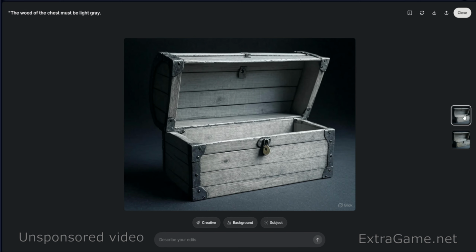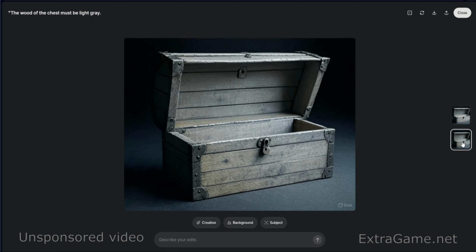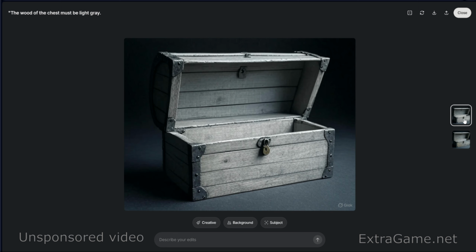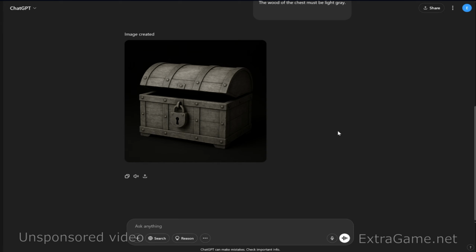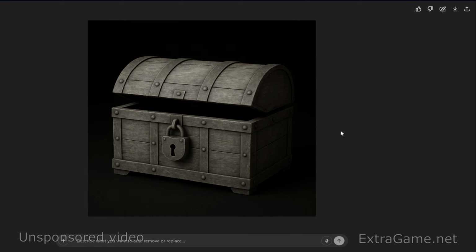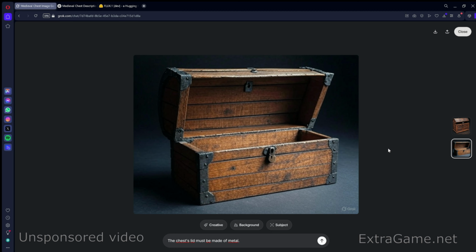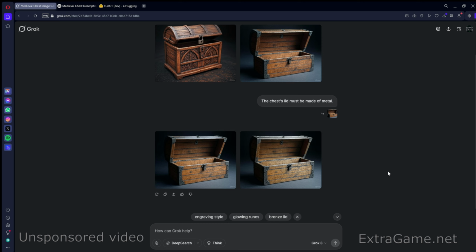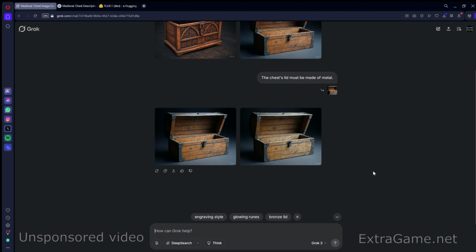For Grok, the request is perfectly understood. For ChatGPT, the entire chest, including the lock, turns gray. Flux, on the other hand, doesn't support this type of modification. Let's try a more complex request: the chest's lid must be made of metal. For Grok, it tries but the result is unconvincing, mixing metal and wood. For ChatGPT, I couldn't reload the original image to attempt the modification. Material changes sometimes work, but they're still imperfect, though improving.